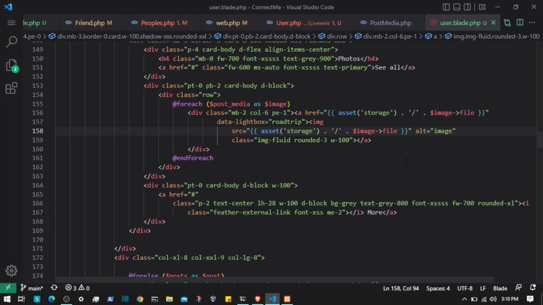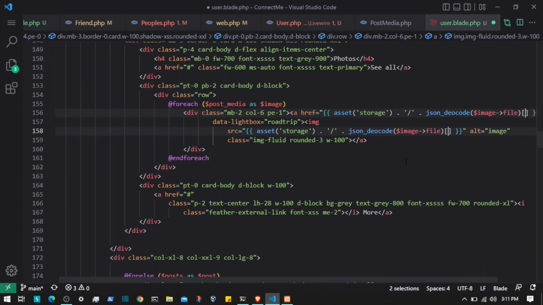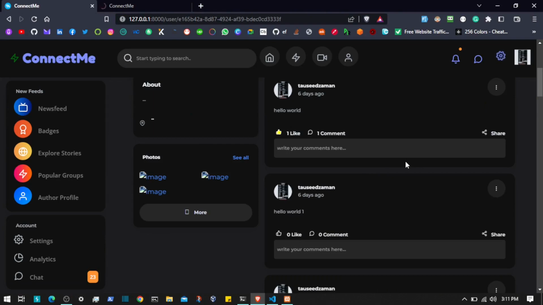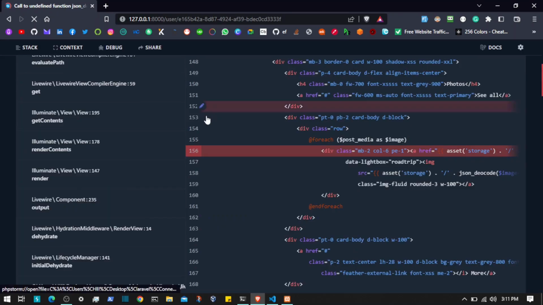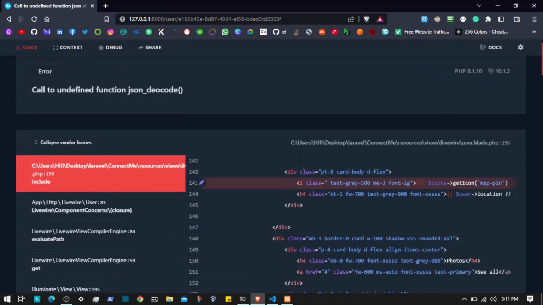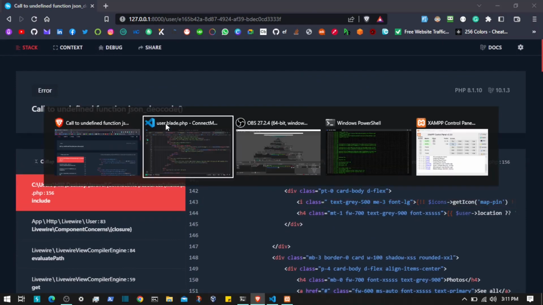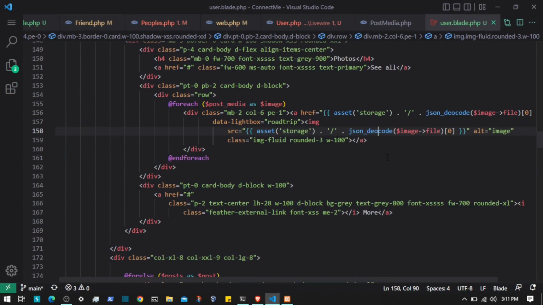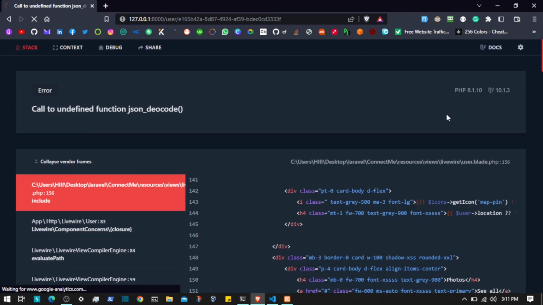So the way I'm gonna do that is get that, pass that to JSON decode, and get the first one. So if it is returning array, we can pick up the index 0. So I'm gonna refresh the page now, not this one. Remove that one. Let's see if that's going to load the images. We have a problem again, call to undefined function d. Okay, the spelling mistake, my bad. I'm gonna fix that, and let's see if that's going to work for us.